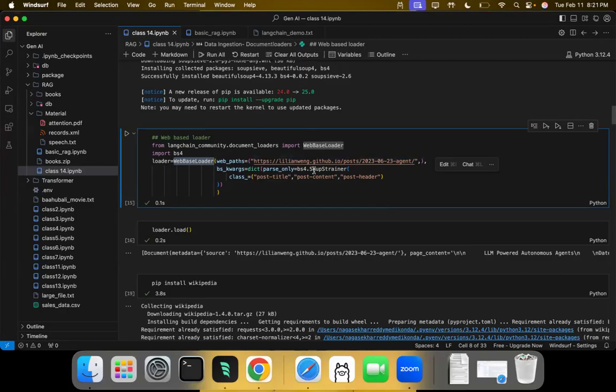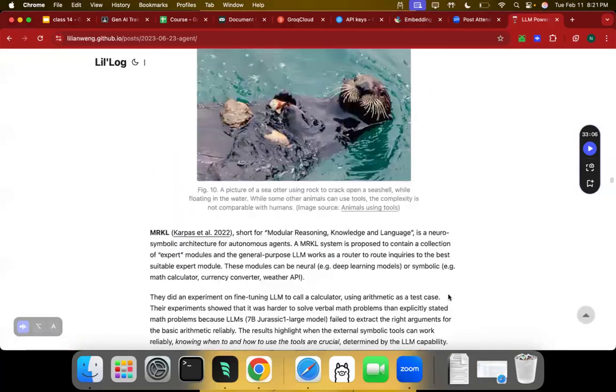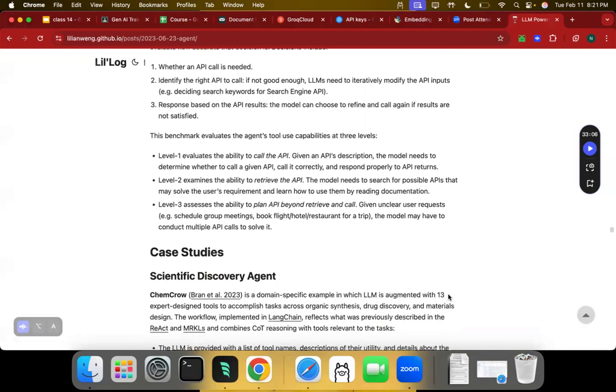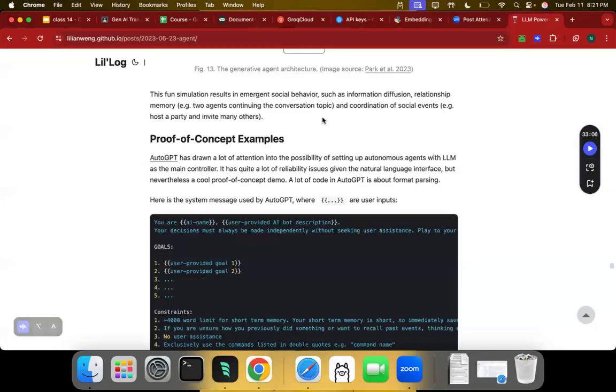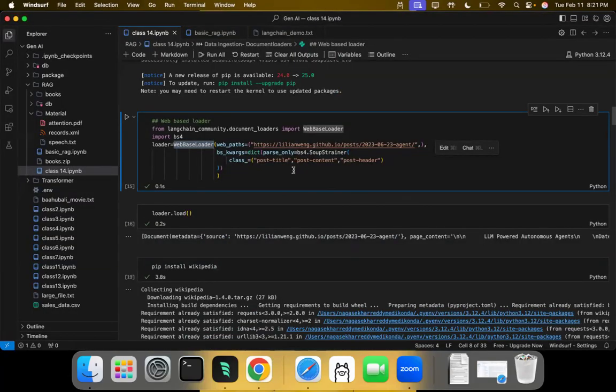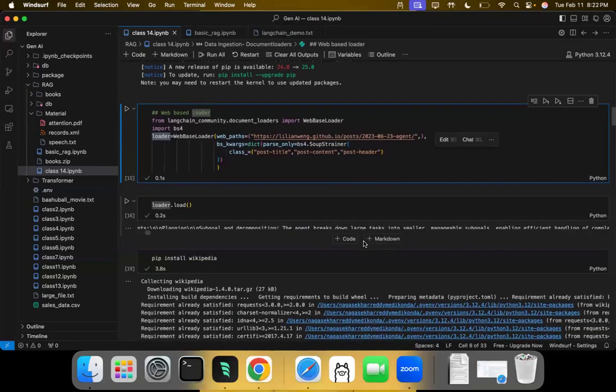Sorry for the interruption. You said there is a URL. Is the entire content of that particular page extracted? Whatever content is present in this page, the entire content will be extracted. Beautiful Soup extracts the content present in this web page, and we store that in the loader. If you do loader.load, you can see the entire content is extracted from that website.